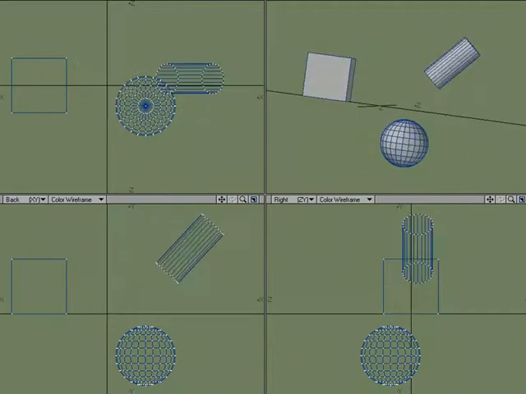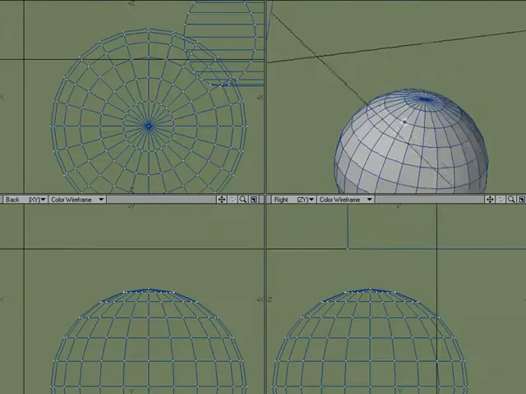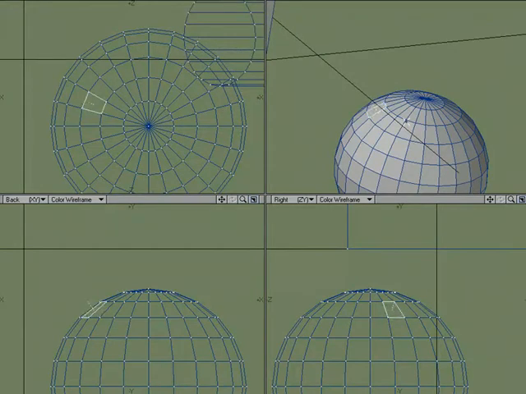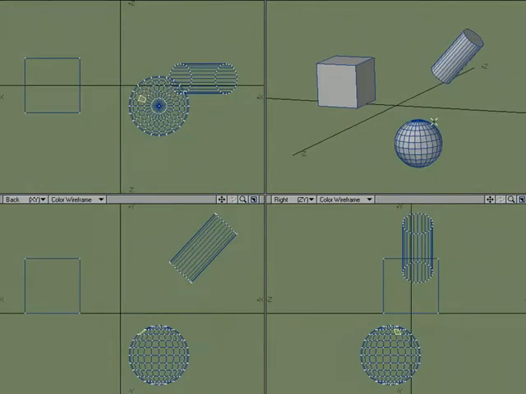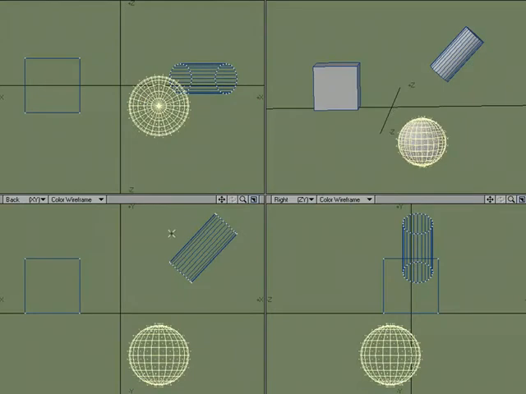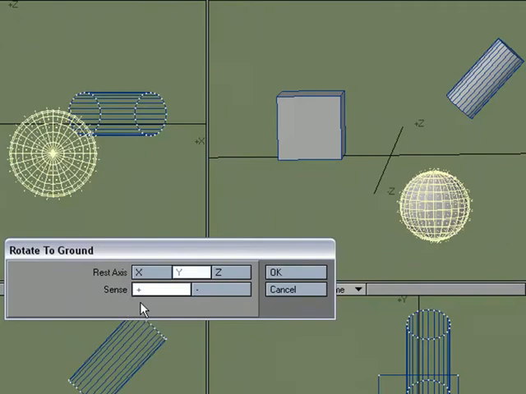Okay, I'm going to undo and select this polygon right here. And then I'm going to do a select connect. So it grabs all the geometry, and I'll come over to Modify, Rotate, More, Rotate to Ground. Now this time I'm going to use the Sense option, which allows me to choose which side of the axis, which side of the plane I want to work with, the positive or the negative.